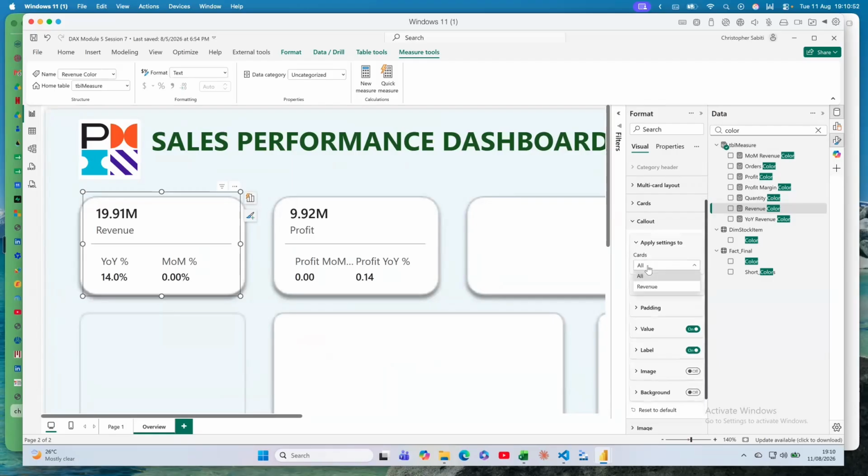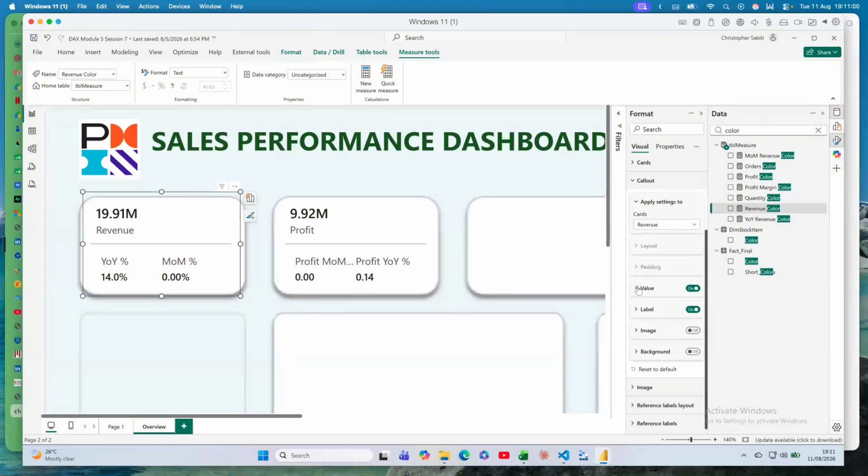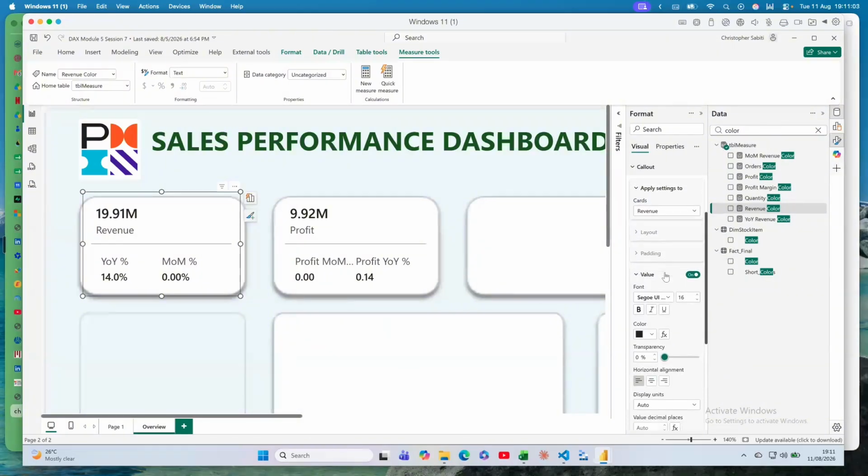Then you select revenue, because we need revenue, right? So you select revenue. Revenue here has a value. Now under value, the color of the value here is black. But wherever there is a color, there is always an FX. It is under this FX where we put a measure that is supposed to change color, isn't it?